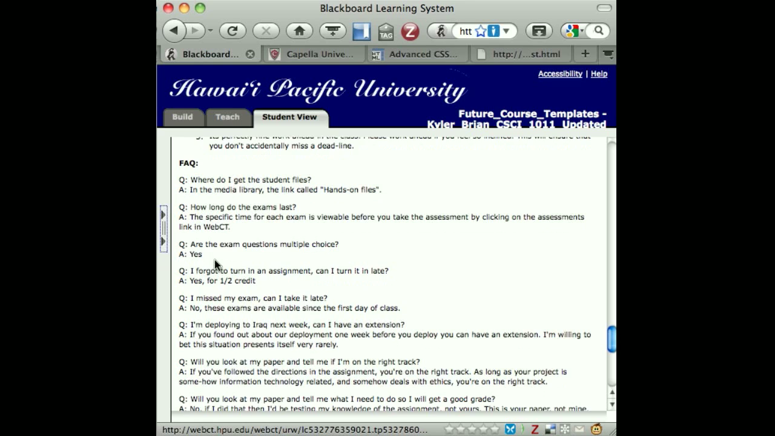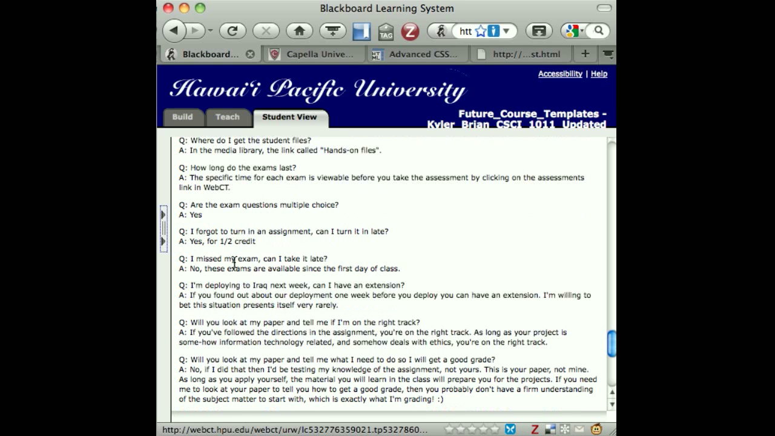Will you look at my paper and tell me if I'm on the right track? If you follow the directions on the assignment, you're on the right track. As long as your project is somehow information technology related and somehow deals with ethics, you're on the right track.